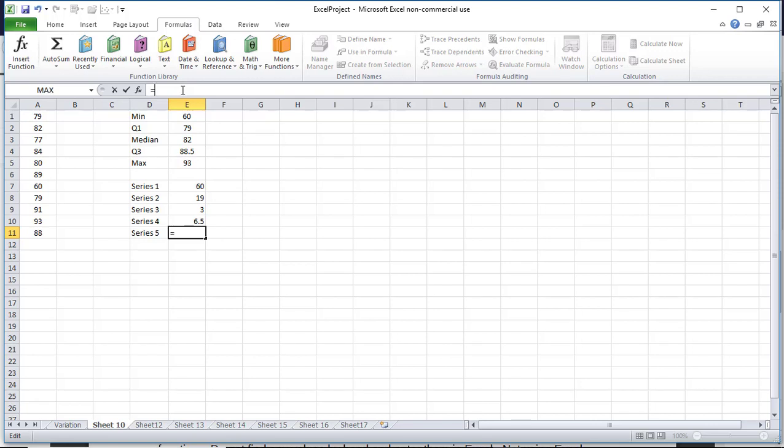And for series 5, I want the difference between the maximum value and Q sub 3. So the maximum value is located in field E5. I want to subtract the value that's located in field E4. It is these series values that I am going to use now to construct my box and whisker plot in Excel. First, I'm going to start off by highlighting the very first 4 series and their associated data values.